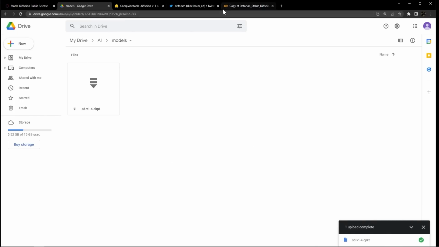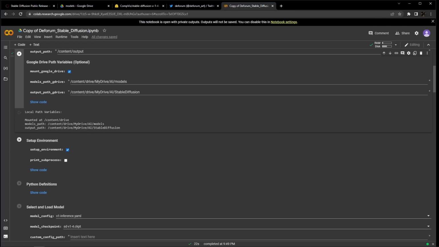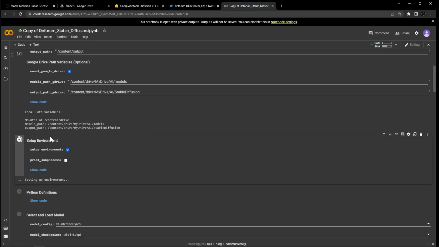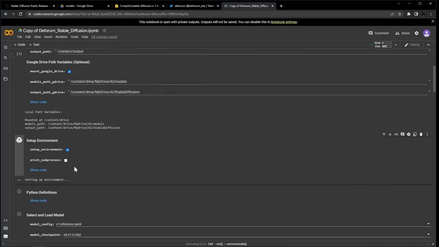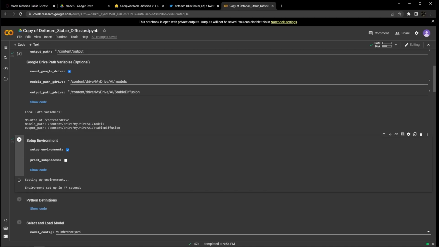Continuing our setup, we're going back to the Deforum notebook, scrolling down a little bit, and clicking the next cell, Setup Environment. As far as I know, the Setup Environment cell should take about 50 seconds, and once the green check mark appears, you know the cell has executed.